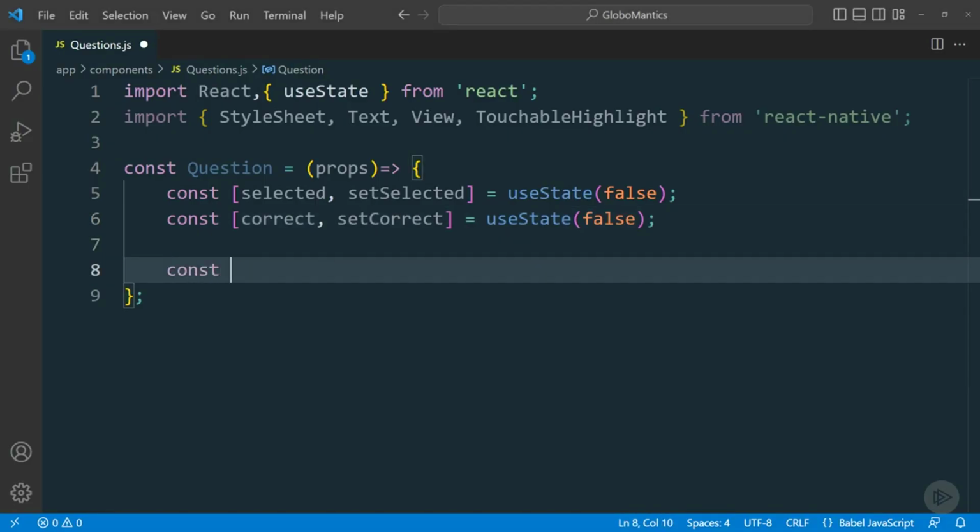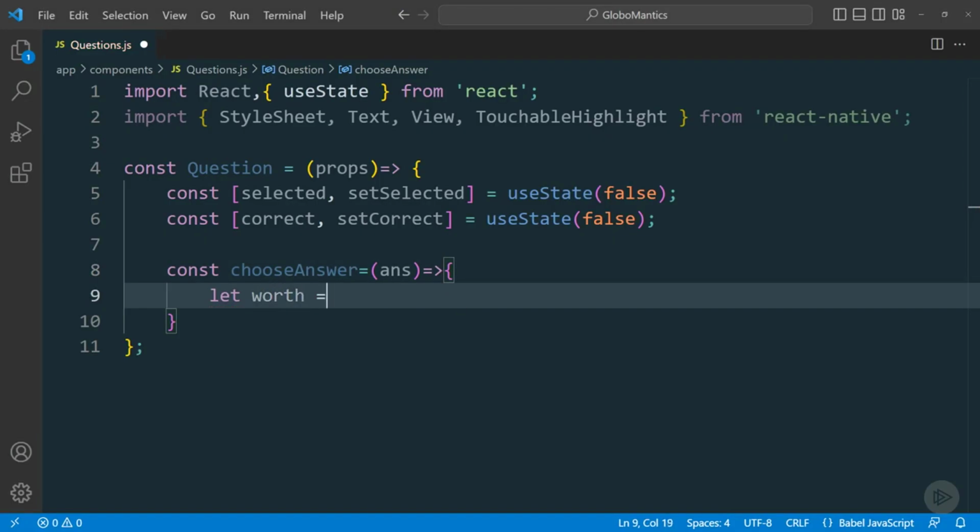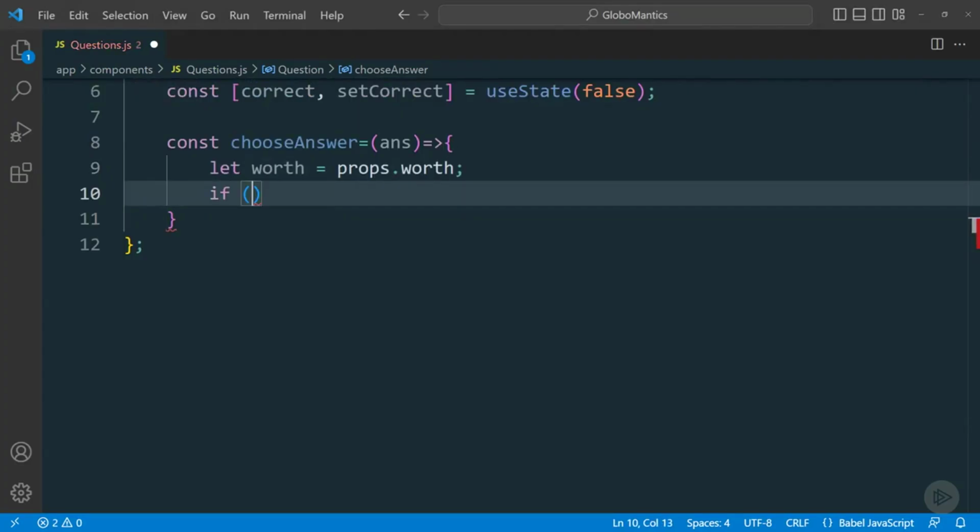Next, we add a function named chooseAnswer. Of course, based on the name, it is safe to assume this will be the function used to choose an answer. We will pass the answer that was selected to this function. First, we will set the penalty for a missed question. This will be stored in the worth prop that we pass to this component. Then we add a conditional that checks if the answer that was selected matches the correct answer prop. This prop will match the correct answer provided by the quiz question data file.